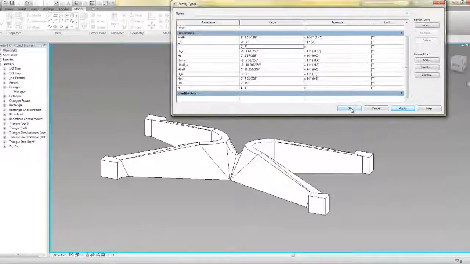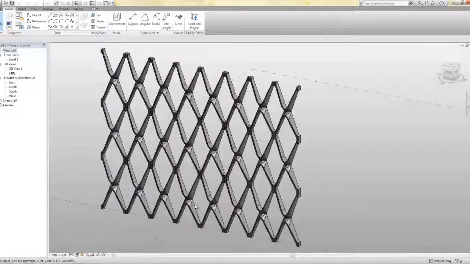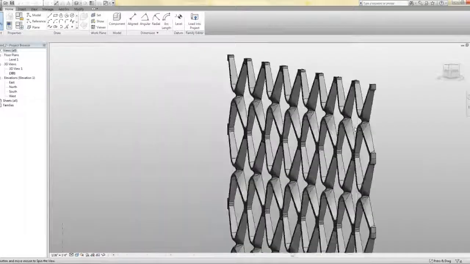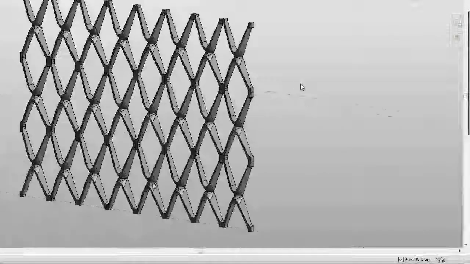And now I'll just bring up the instantiated family so we can see the tiled effect. Alright, and that's what we got. Thanks for watching.